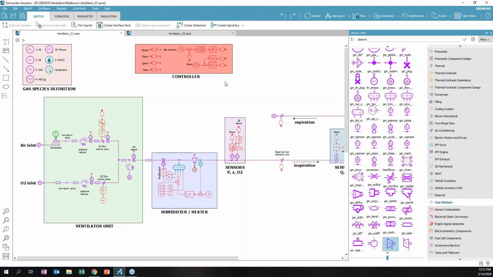And on the center top, I have a controller. This controller, in this case, is quite basic. It's controlling the airflow control valve to maintain a certain pressure, for example. It's opening up the inspiration and expiration valves and closing them. So this controller could be replaced with the actual C code of the controller or a Simulink model that we may have, for example. But to model the physics, we're using SimCenter AimSim.